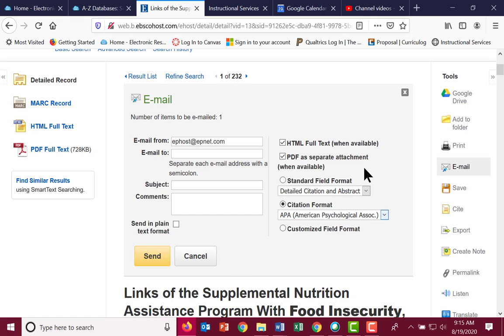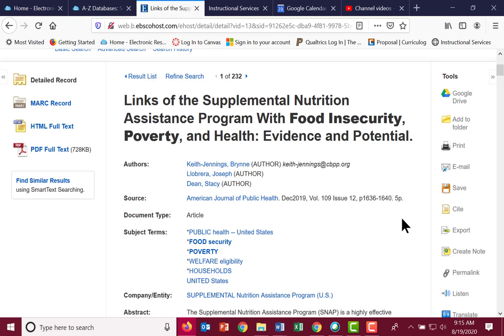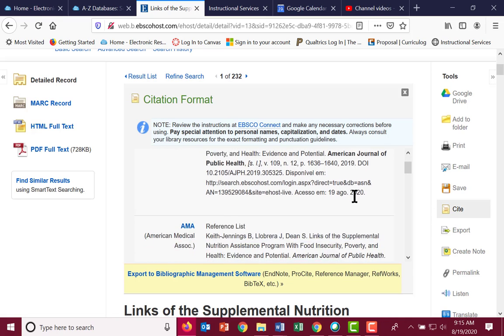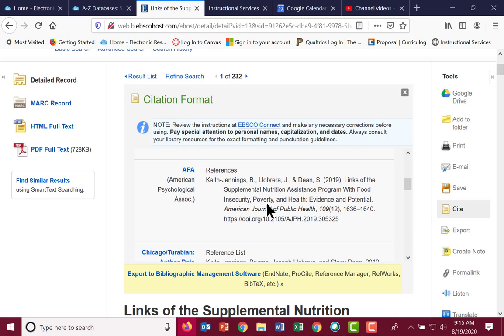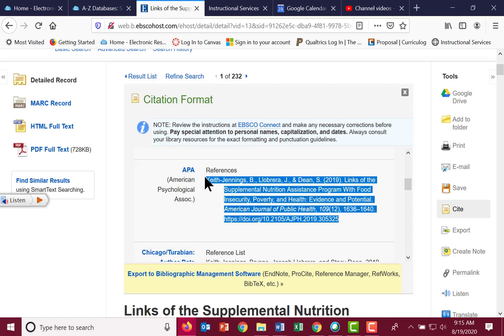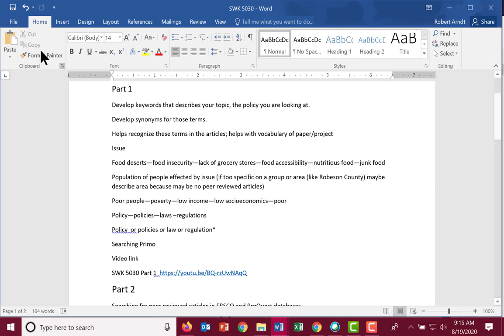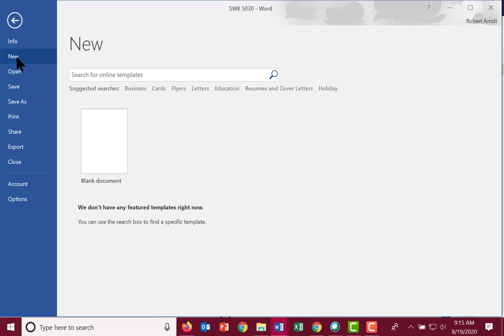That's the good news. Now let me X out of here, and I'm going to go over here to the citation feature. Scroll down. Now, if you'll notice in this citation, while it is in APA form, it is incorrect. It has some formatting errors. I'm going to copy and go to a Word document. I'm going to open up a new Word document.